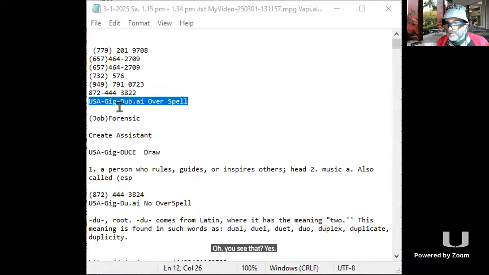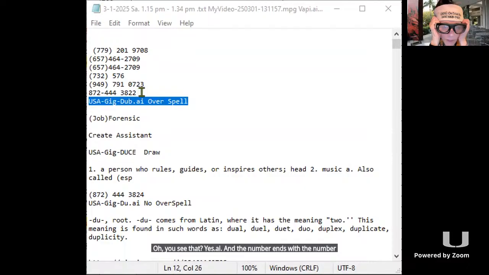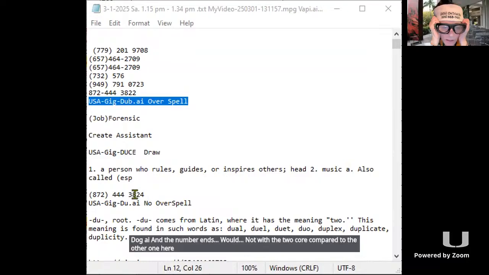USA gig dub AI, and the number ends with an A, not with a 2-4 compared to the other one here that ends with a 2-4. So this is not an overspell, no overspell.